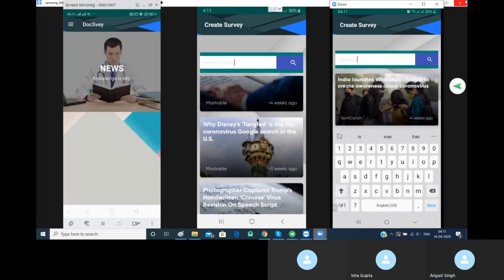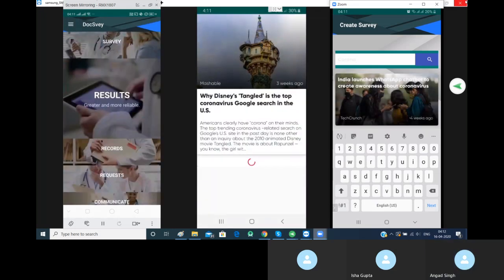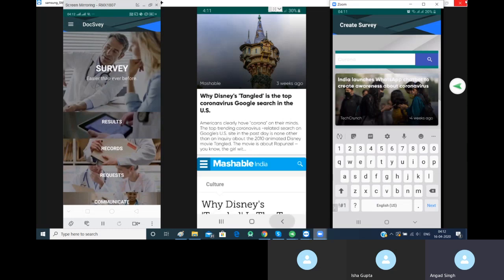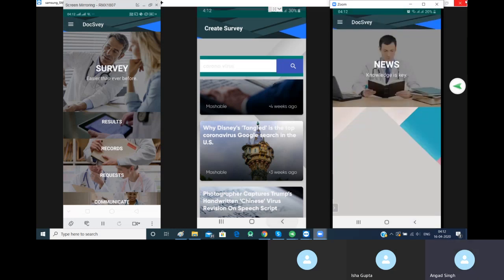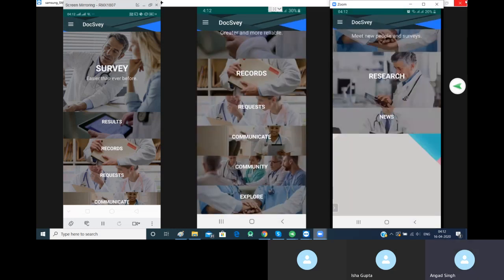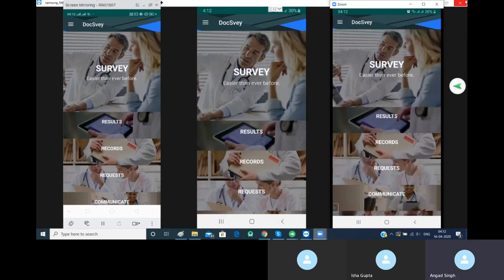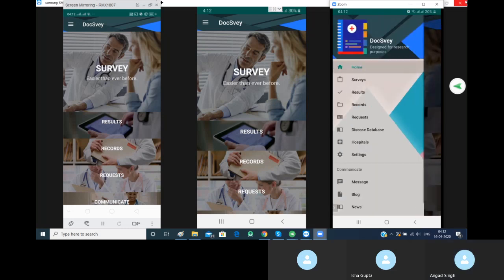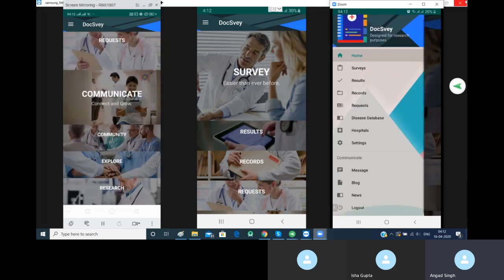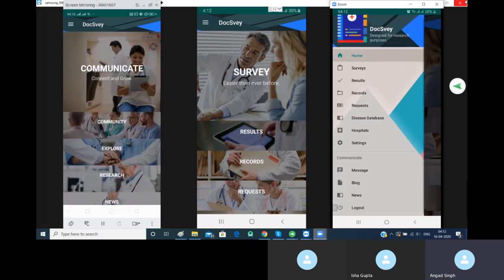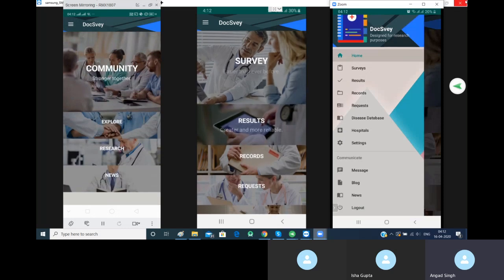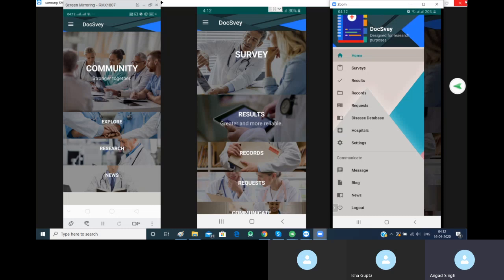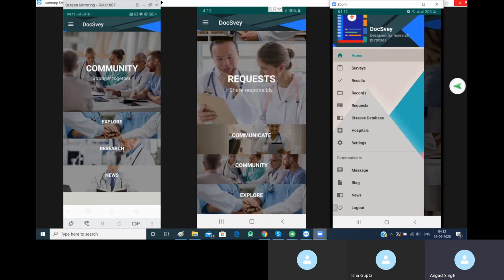So this was our app DocSvey, in which we've used blockchain technology for securely transferring data, and allowed users to create and take surveys and medical records and transfer these medical records on validation. We also added a communication feature and a community blog feature, allowing doctors to affect the popularity of their created surveys.